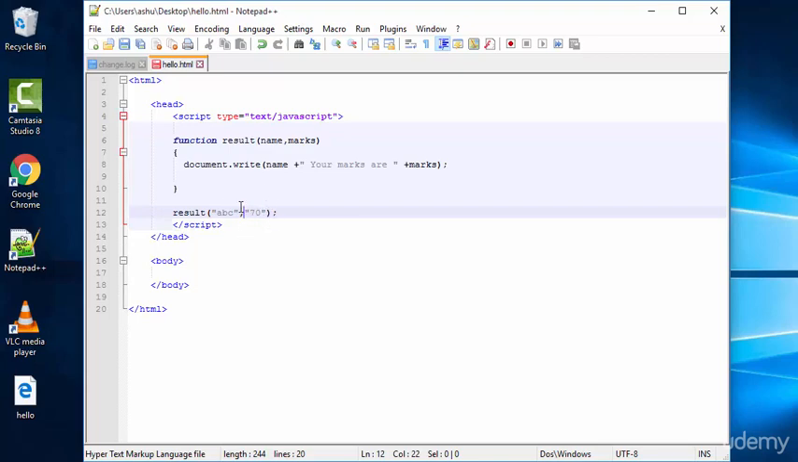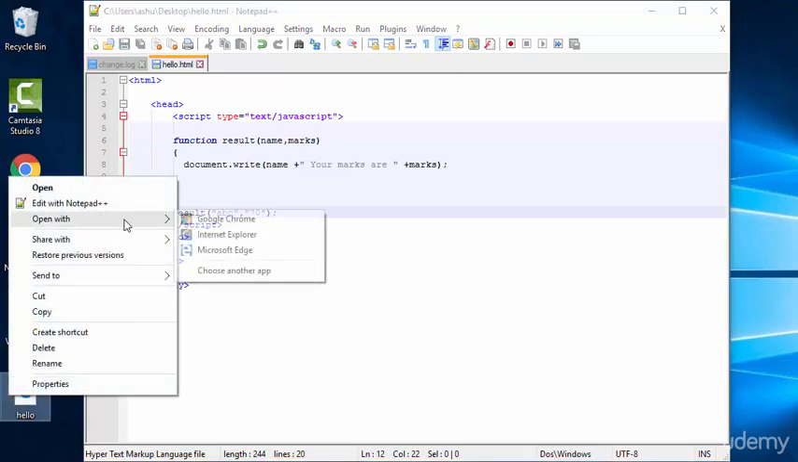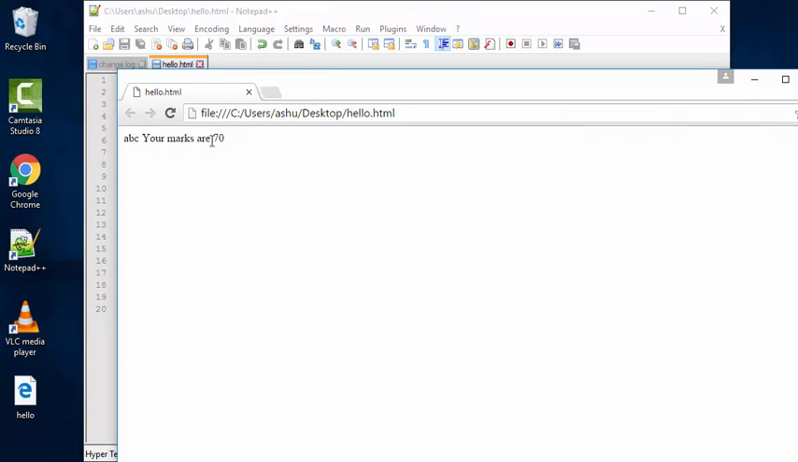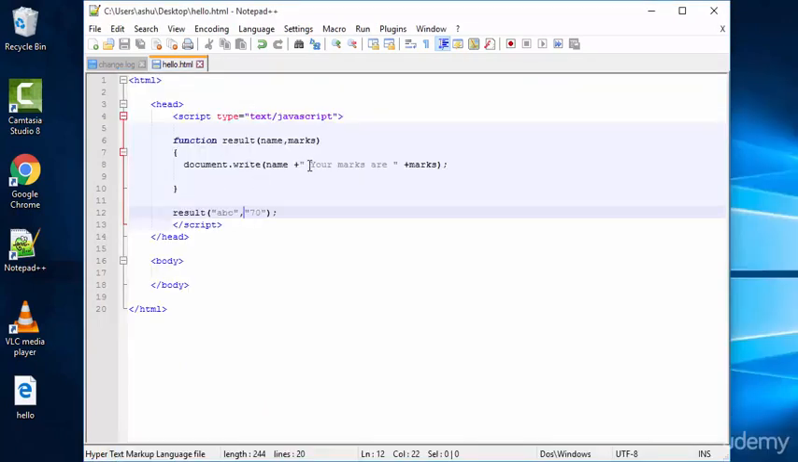Now if we save this code and execute it on the browser, we will get the result as ABC, your marks are 70. So that's how you create a function and pass multiple parameters to it.